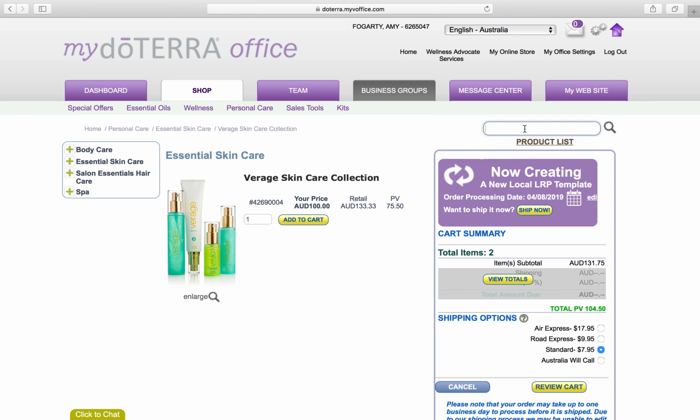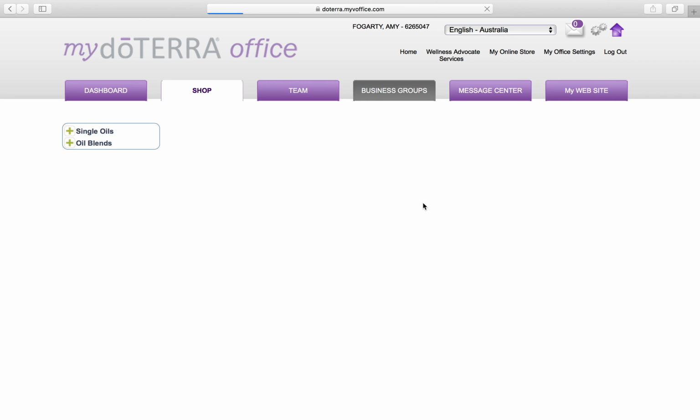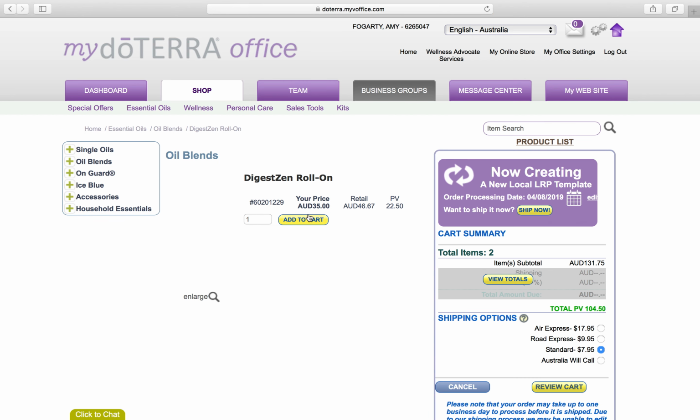It's one of my regular orders, and it's an amazing price for the product that it is. And what else should we add? A DigestZen. Let's get ready for winter coming. I use the DigestZen Touch on my sinuses to help when I have sinus infections or ear infections. So let's add that one to my cart as well.